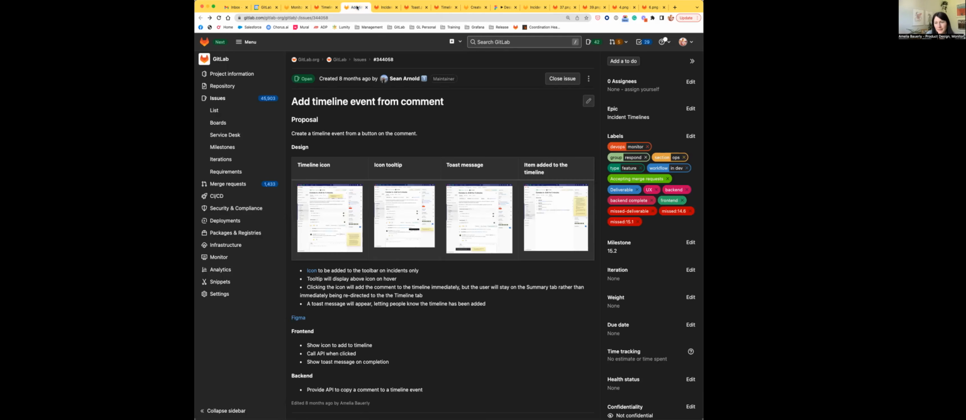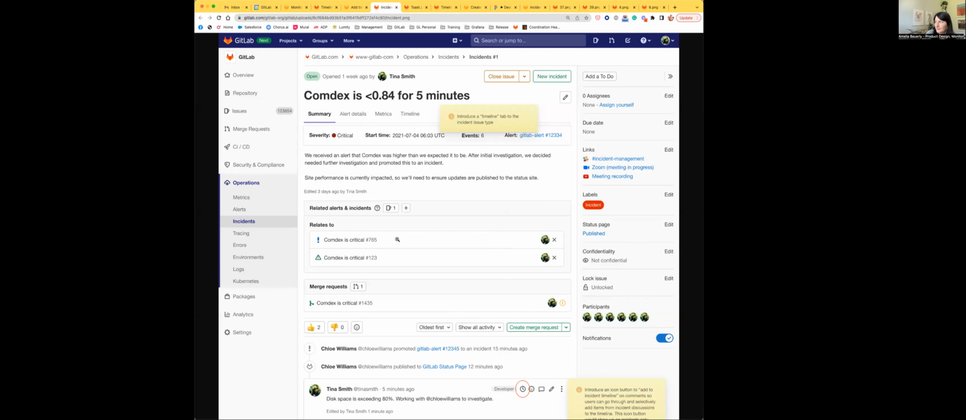And beyond editing, we're going to add an ability to add timeline events directly from comments. During a firefight where incident responders are busy trying to resolve the issue, sometimes people may be adding a comment into the issue that's actually really important, such as, hey, we discovered what went wrong. That's an important point in time to capture.